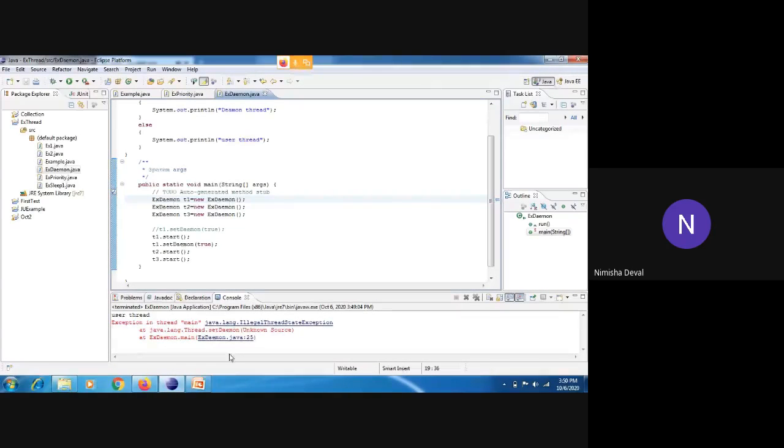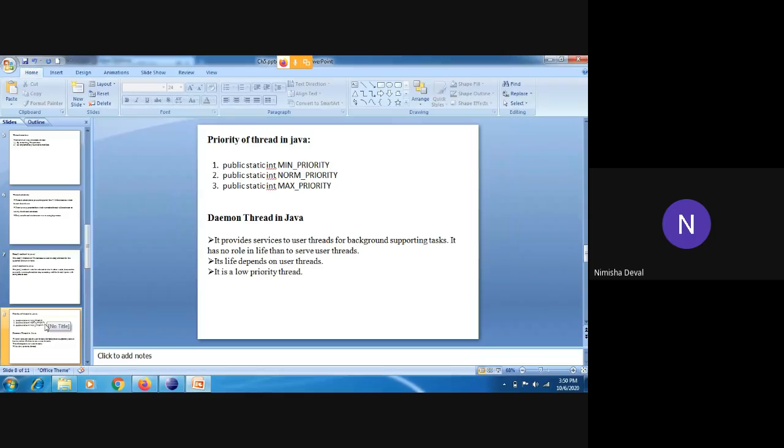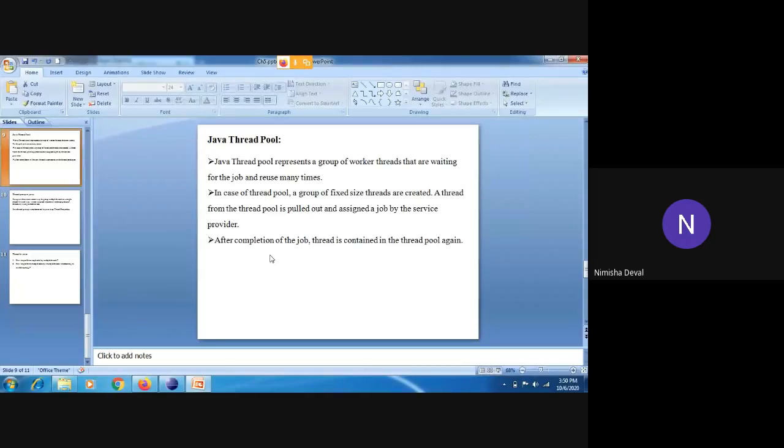Okay, so the next point is, I will explain the daemon thread with some examples in the next lecture. Only remember that these are background threads and normally we work with user threads. So the next point is Java thread pool. Java thread pool represents a group of worker threads that are waiting for jobs and are reused many times.